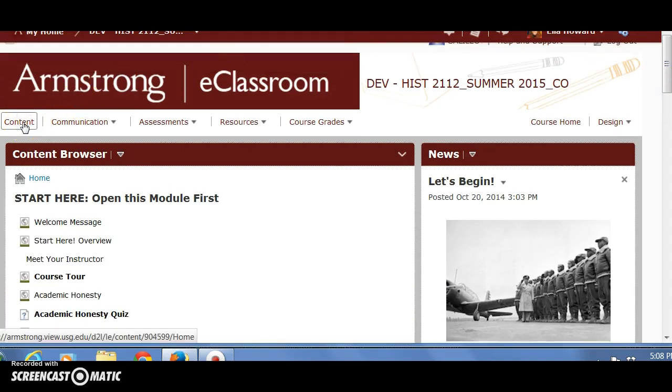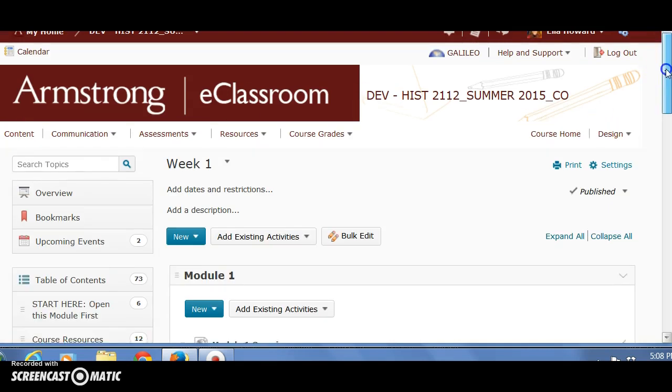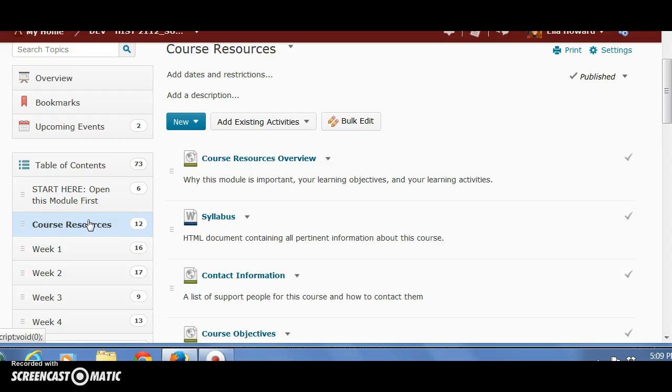Navigating through the content browser, you'll see the left-hand column gives you a table of contents, which is a useful way to move through the course. And the subsequent modules after the Start Here and Course Resources collection will be the individual weeks of our class.